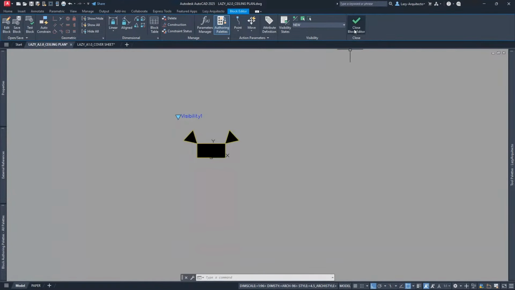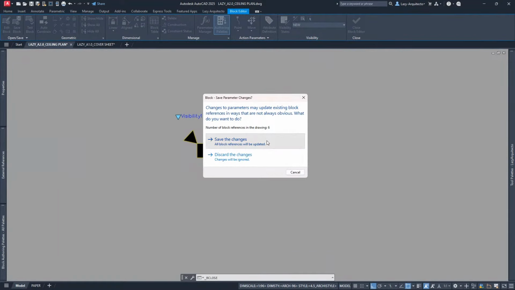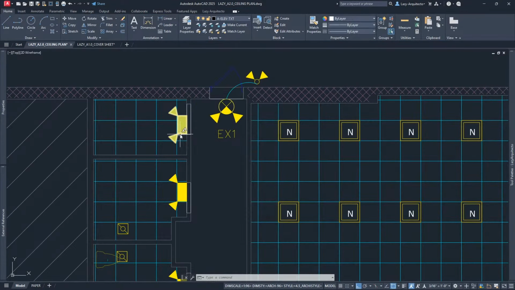So let me close and save the changes. That's all we gotta do. Now you can see that once I hover on this block, there is this icon. That means that this is an annotative block right now that is gonna automatically resize according to our drawing scale or viewport scale. You can see over here, if I hover on this other one, nothing will happen, but over here it will show the annotative properties.